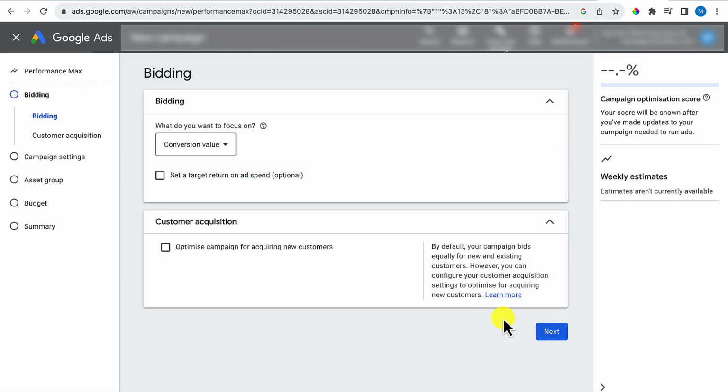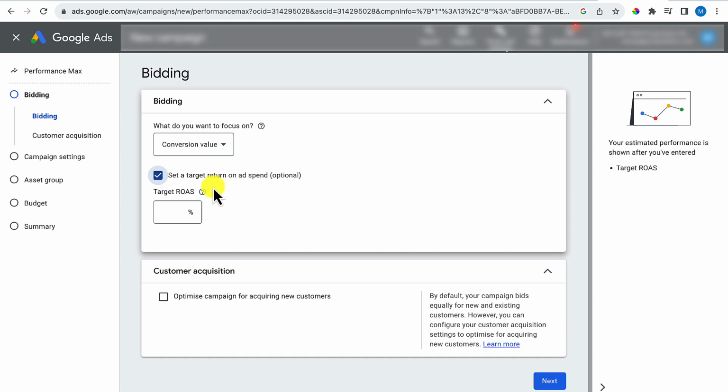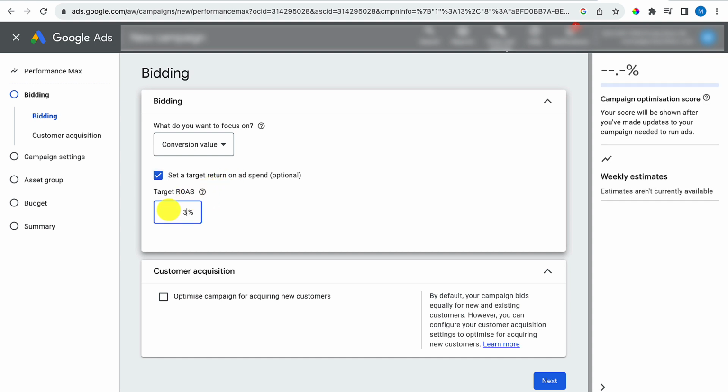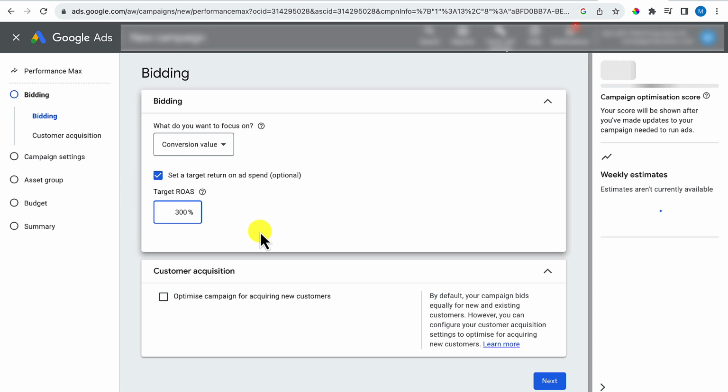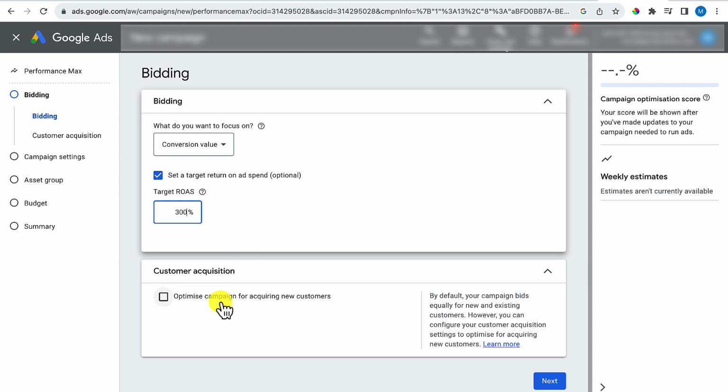Click Continue. Next up is bidding. Select conversion value as the metric to focus on. Also, select the checkbox Set a target return on ad spend and enter your target amount. We recommend setting the same ROAS goal for all campaigns that use the Producthero labels. Not doing this might result in poor performance. It's up to you whether you want to optimize your campaign for acquiring new customers.